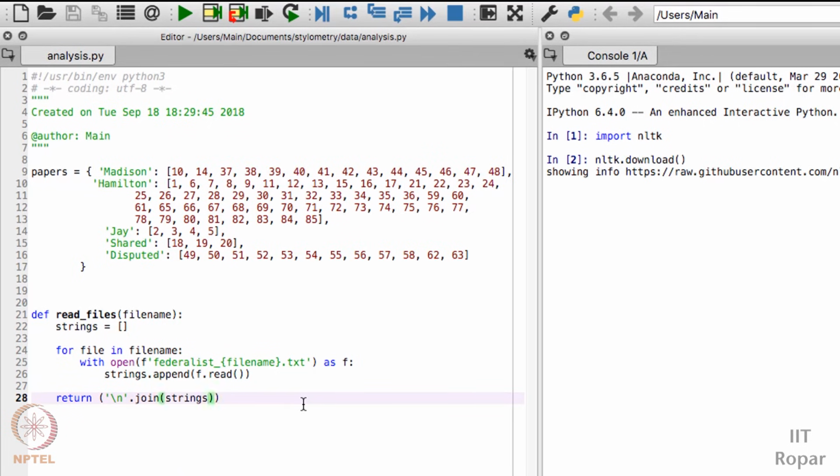That's it. So what I'm going to do with this function, each time for each author, I'll send the file name. File name is the list which contains the numbers, and through these numbers I'll read the files in the data folder for the corresponding author, and I'll get all the data for a particular author, read the strings and put it in a single list. What I'm going to do with the single list we'll see in the next video. Thank you.